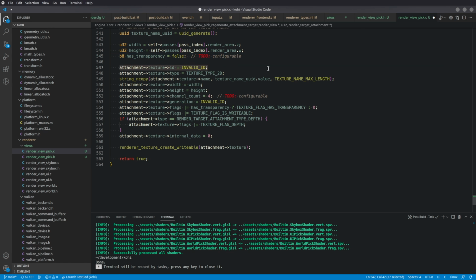Then we have our ID for the texture, obviously. And in this case, since we're not having the texture system manage this for us, we are going to manage it ourselves. We're going to assign it an invalid ID. We're going to give it the texture type of 2D. We're going to copy in the name of that, the width, the height, the channel count is 4. Again, this could be configurable. I don't think we're ever going to use anything different than RGBA, but maybe we will one day.